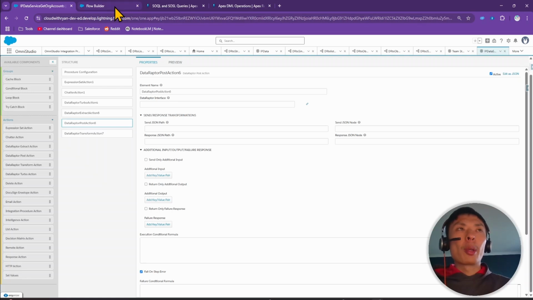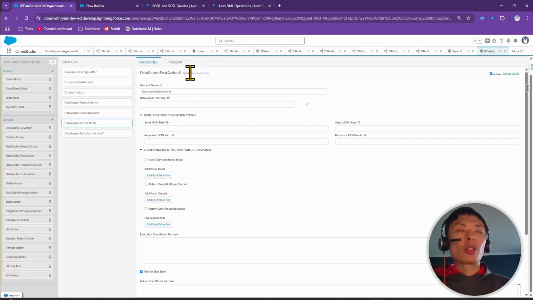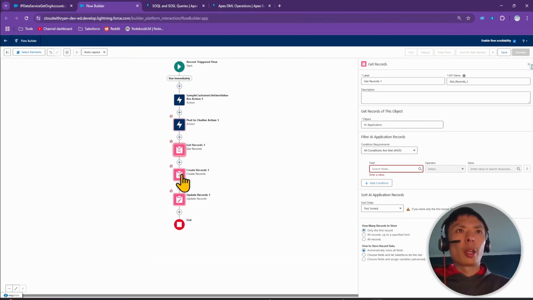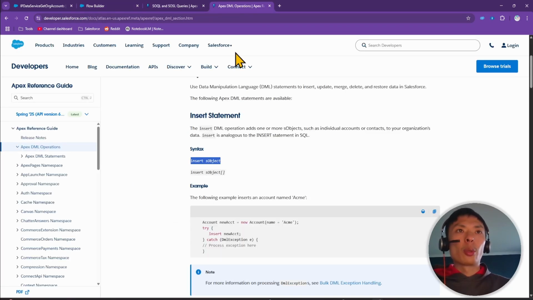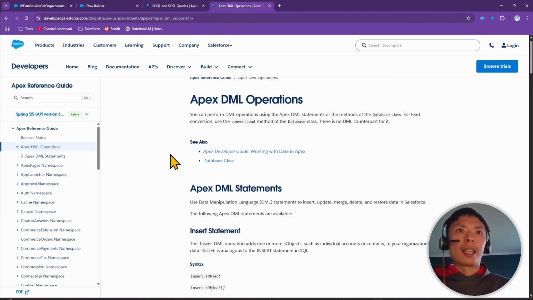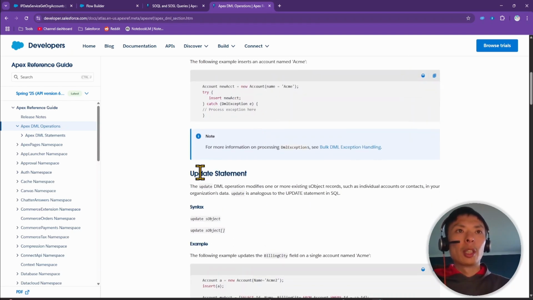So in the Flow Builder world, datamapper post is very similar to create records or update records. And in the Apex land, what this is doing is DML statements. So for create, it's basically inserting records into the Salesforce database, and for update, it's doing the update DML operation to update existing Salesforce records.